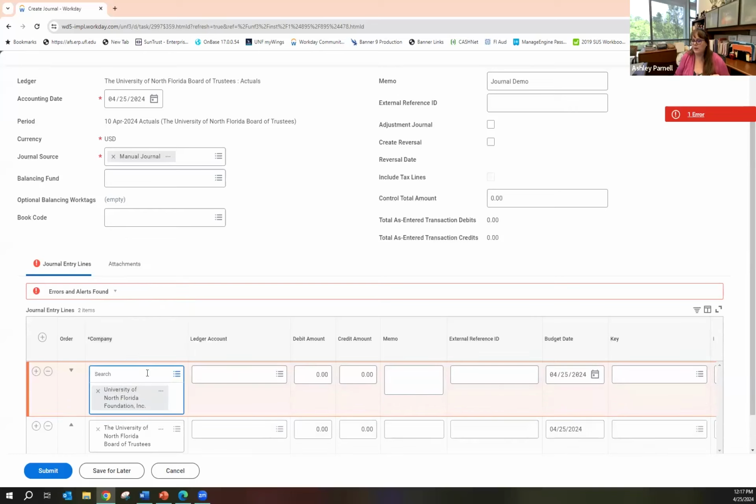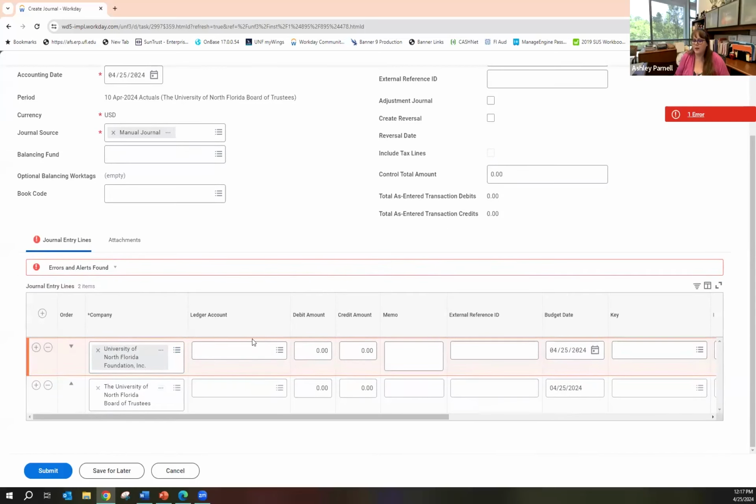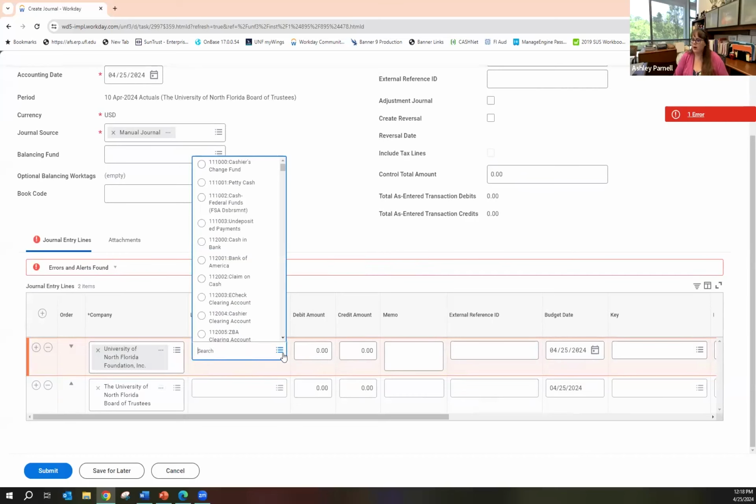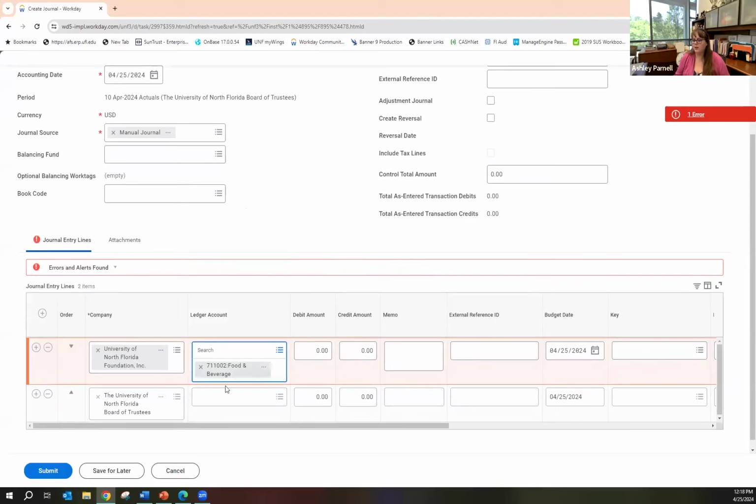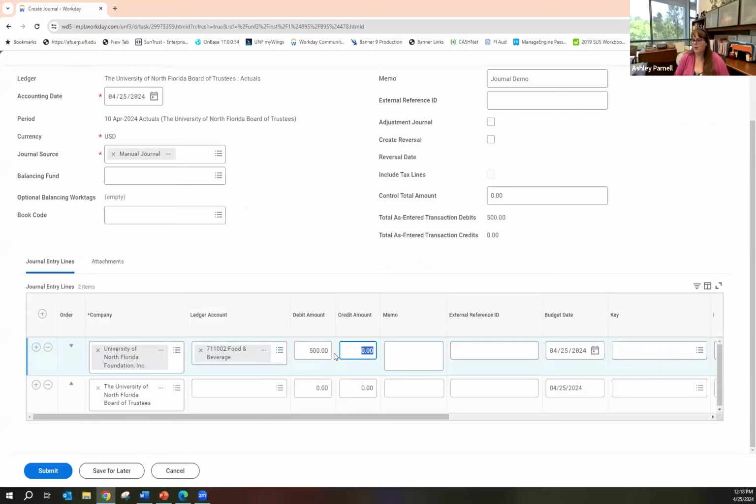So we're going to go ahead and move a charge over to foundation, because that's something that we commonly need to do here at UNF. So we're going to choose foundation. The next piece is the ledger account. So a common charge that I see moved over to foundation is food. So I'm going to use food and beverage as my ledger account. So we are transferring this to foundation. So we're going to use that as our debit because expenses increase with debits. So we want it to increase on the foundation company.